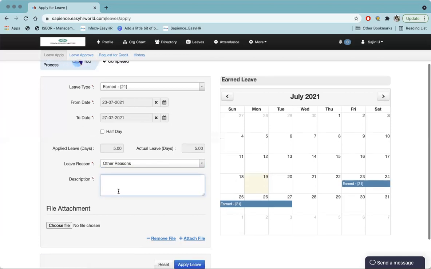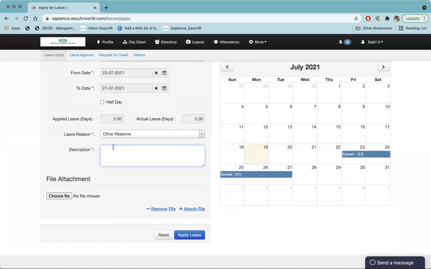You write the description of why you have to take a leave; just mention the reason in a little more detail. In case it's a medical emergency and you are taking a long medical leave, and you're needed to attach a medical certificate, you choose a file from here, attach the medical certificate, and then you apply for leave.